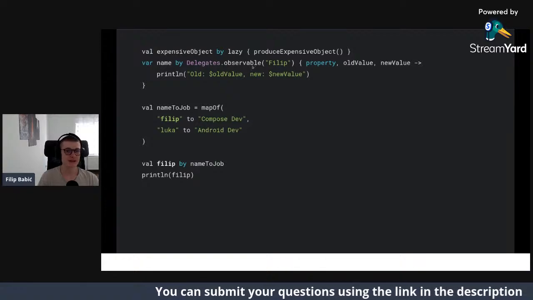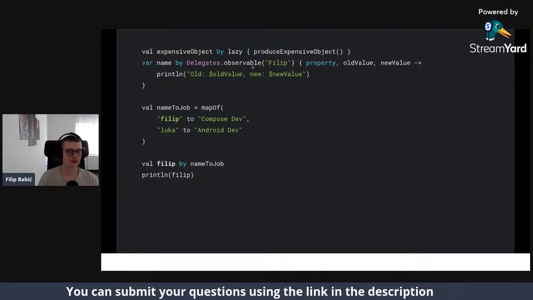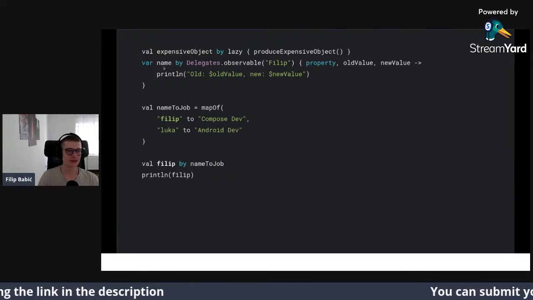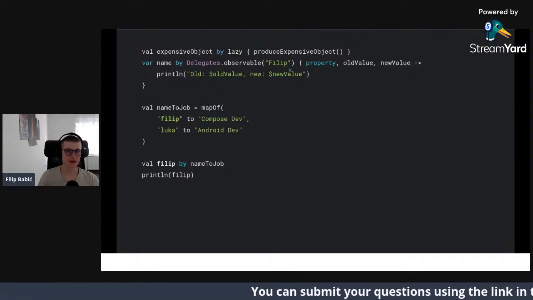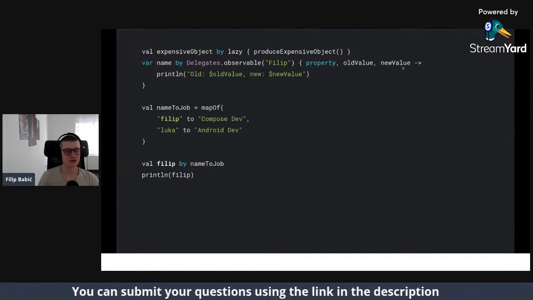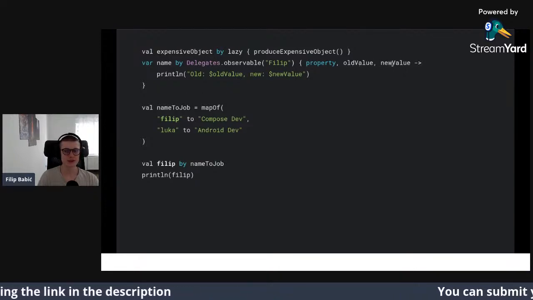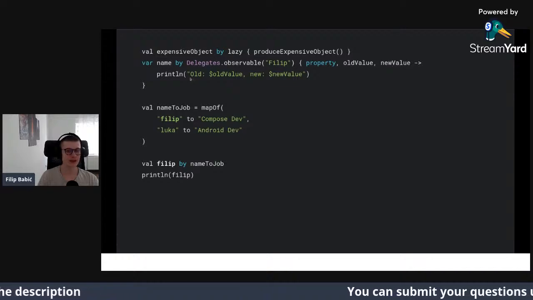The observable delegate is also really cool because you can observe the changes of the property. So for example, I have the variable here called name, and it's using the delegates observable. The initial value is going to be Philip, and then we have the parameters property, old value and new value, for this Lambda function. The old value and new value parameters are really important here. So basically you say, okay, the old value is going to be this one, the new value is going to be this one.